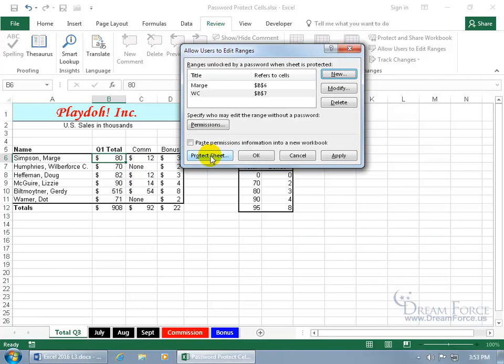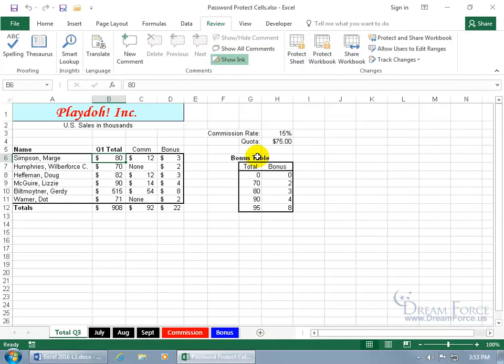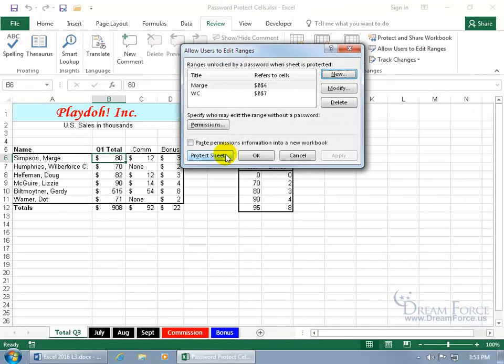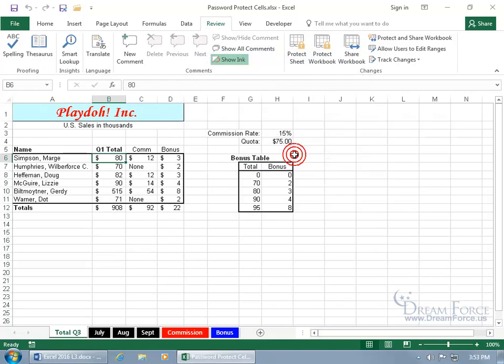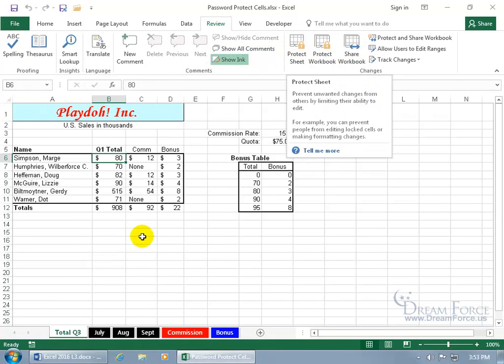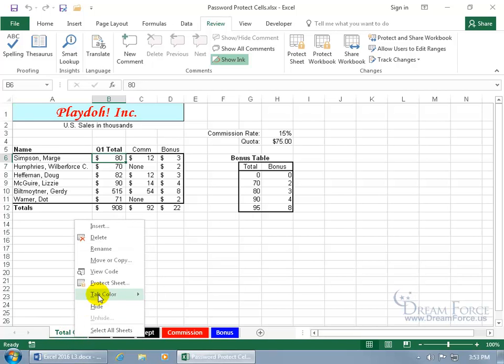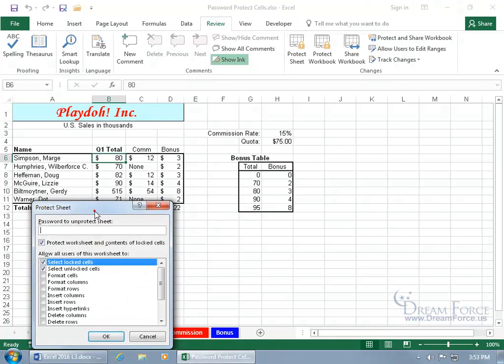Let me go ahead and click OK, and then pretend later on we want to protect the worksheet. You don't have to come back up here to click on it to protect the sheet, as you recall. Let me click Cancel. You can come up here on the Review tab to the Changes group and click Protect Sheet, or just right-click on the tab and go up to Protect Sheet.